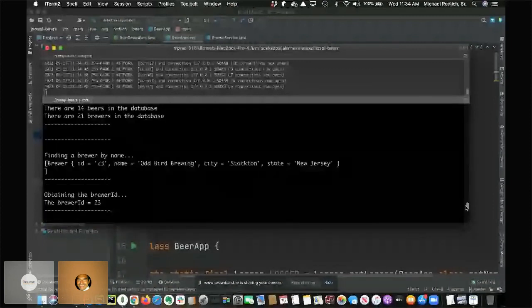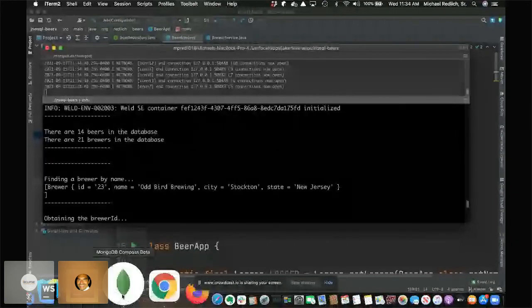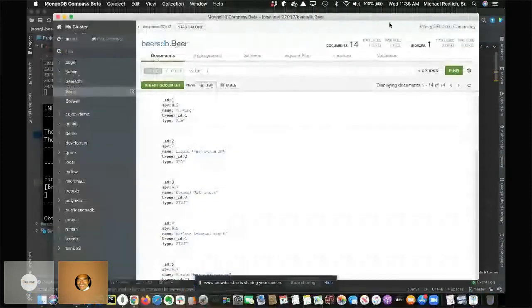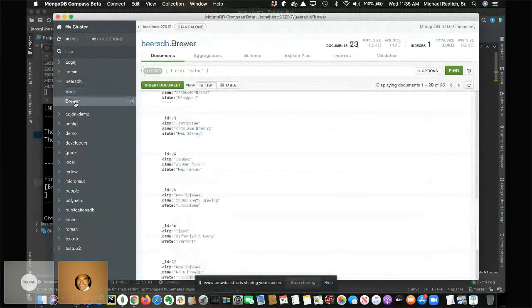All right, so when it originally ran, I said there were 14 beers in the database and 21 brewers, and that was true before we got started. So now we're going to update this, or refresh this. There are 16 now, and you'll see the two, the ESB and the Extraordinary Machine. Brewer ID is 23, so that was the second one. And when we go to the brewer collection, you'll see at the bottom.